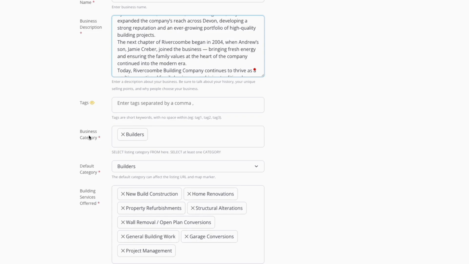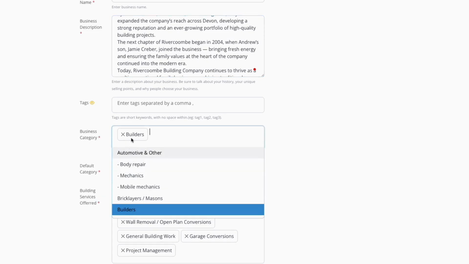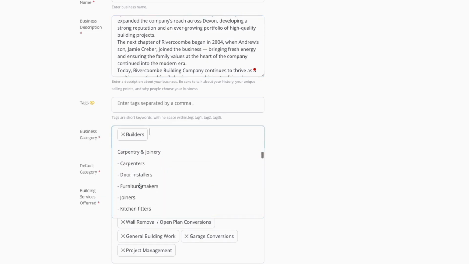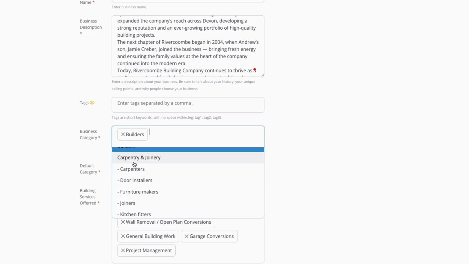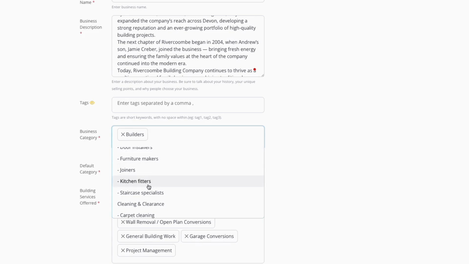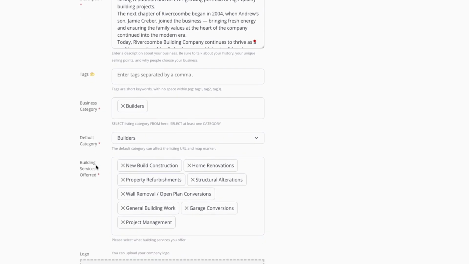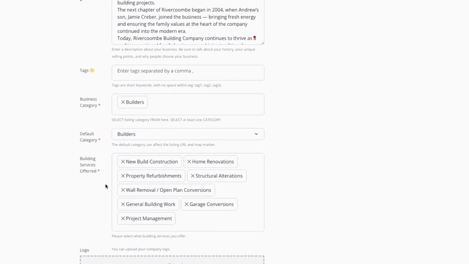We also encourage to make sure that you've selected all the categories that you work in. So for example, these guys are builders, but there are lots of other services you can offer, such as carpentry and joinery, and the subcategories under there. So make sure you've selected all the categories that your business serves in this section here. Once that's done, it will automatically populate all of the services that you offer underneath.